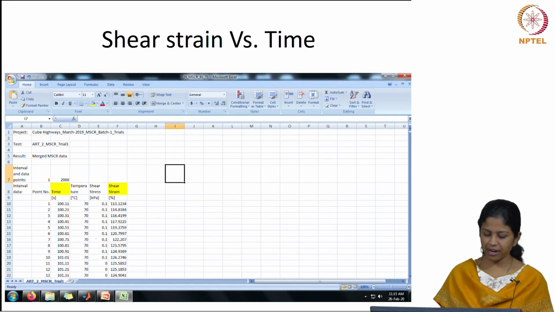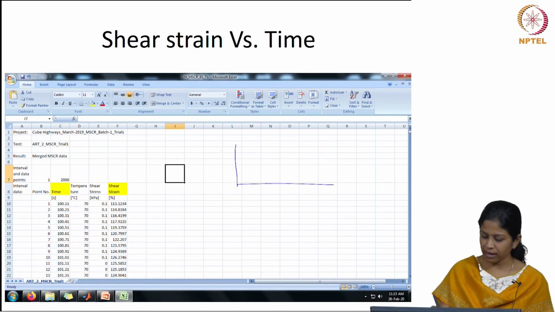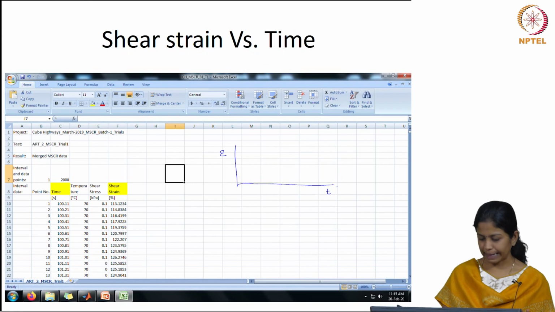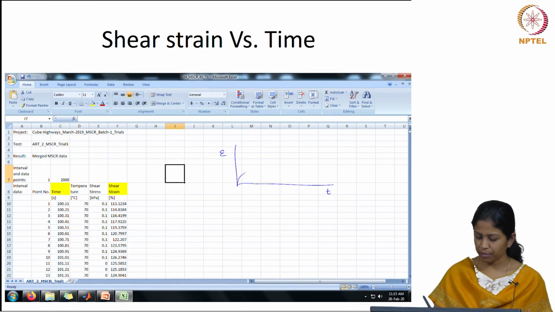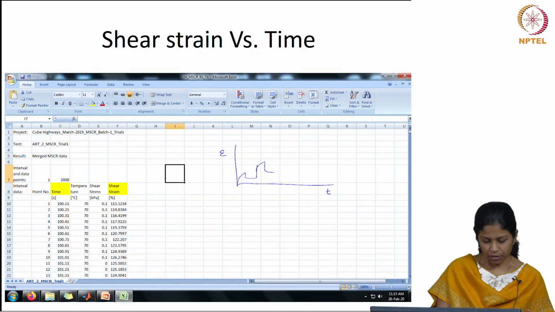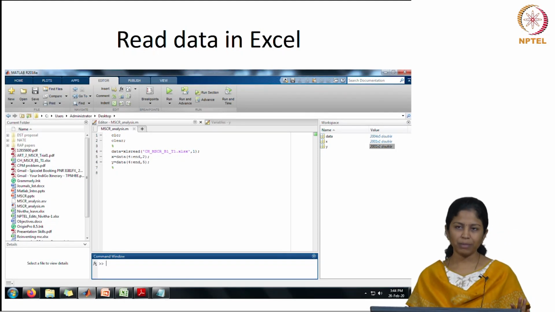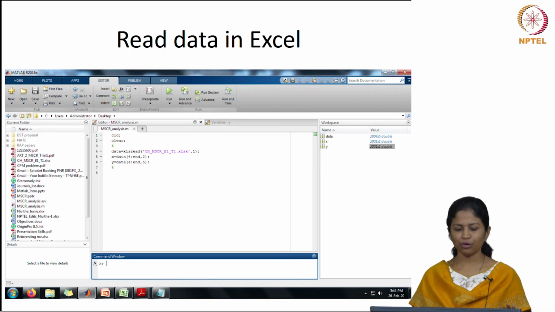What we are interested in is the plot of how the shear strain varies as a function of time, right. We will have some creep depending upon the material, we will have some recovery and then it will shoot up to the next strain level, some recovery, so that it will keep going on. So, this is what we are interested in. So, we have to extract these variables into Matlab. By this time you know how to read only these two variables into Matlab.